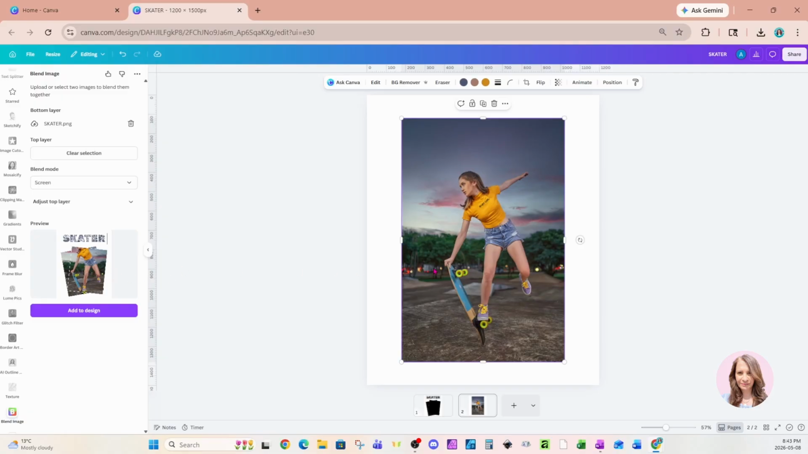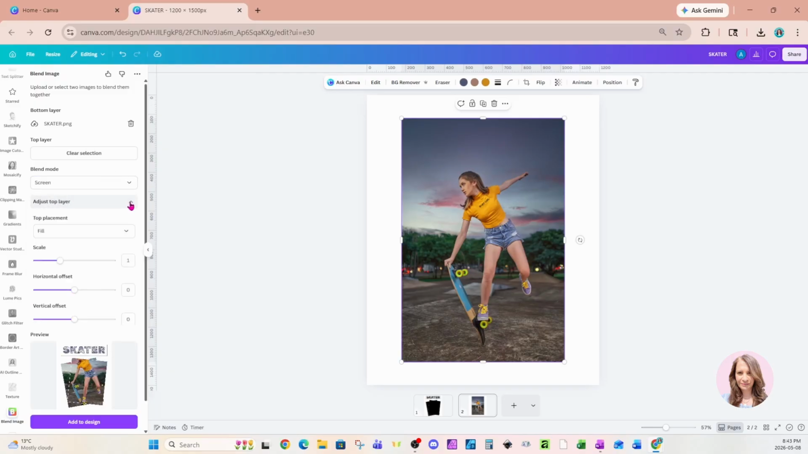Now I want to make sure that my image covers everything. So make sure that you don't have any black on your workspace. And you want to make sure that for the blend mode that you're actually choosing the screen option. You'll notice underneath we have the option to adjust the top layer. So just press that down to get the remaining options. We have the option to fill the area, which is what I'm doing right now.